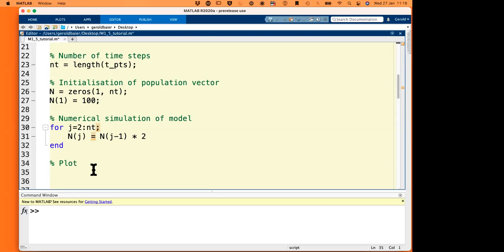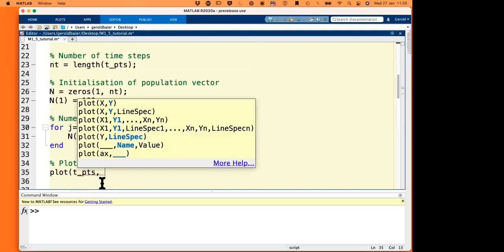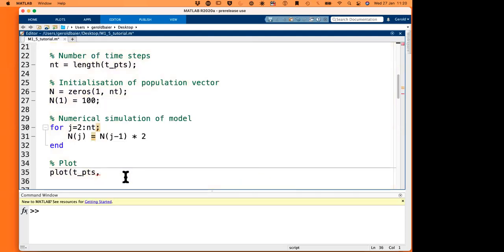And if that successfully works for all time points, then we should have that population vector filled up, and we can go and plot it. And we plot the time points that we defined originally. What was it? TPTS, time points. And of course, we plot that population vector N.